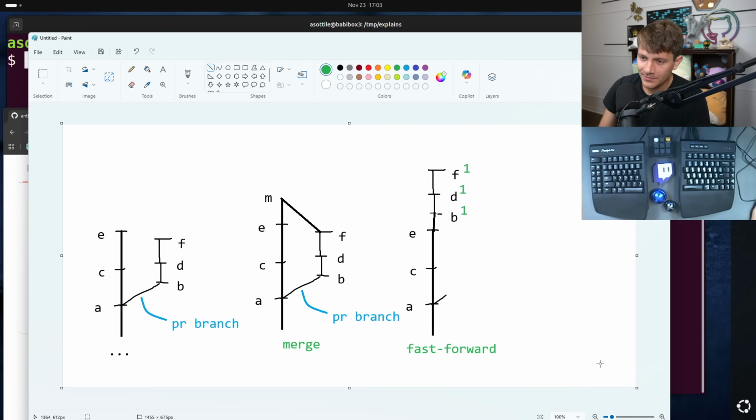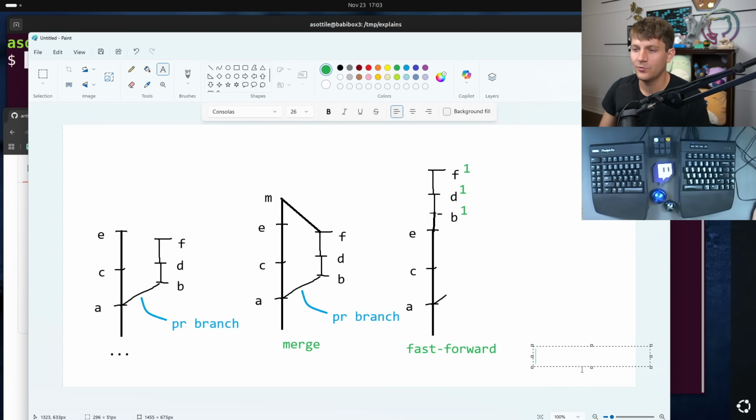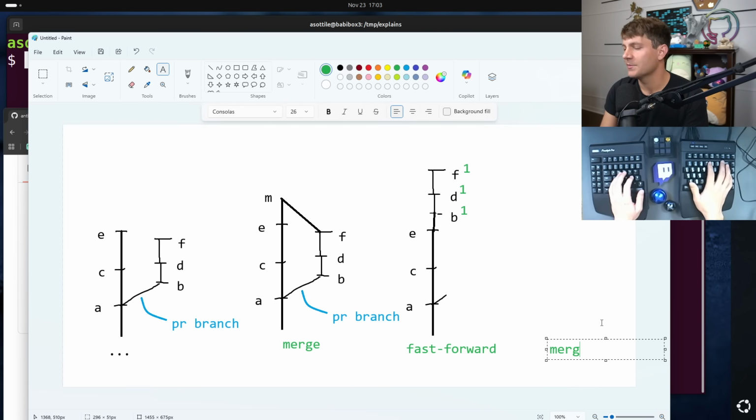And the third strategy, and perhaps by the end of this video, I will convince you that this is the one true way to work in a large company or large code base where you have lots and lots of people, is not merge, but squash.